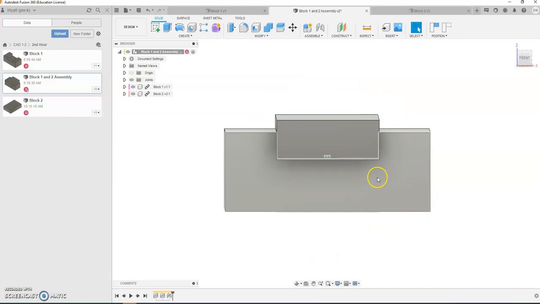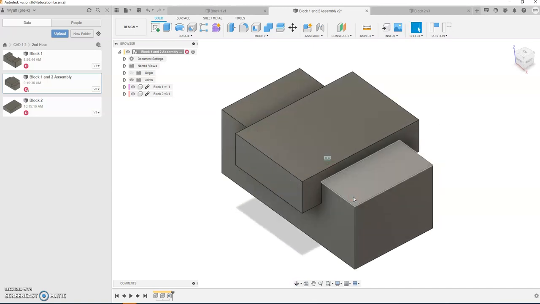It fits in there just perfectly. So now that block is in there. It fits great. And that's what we want. We want that block to fit in there great.